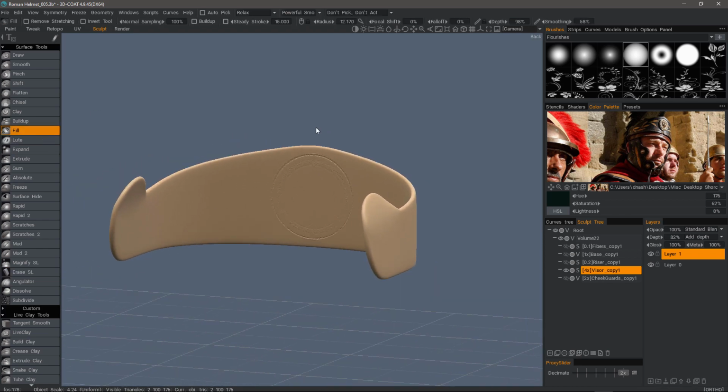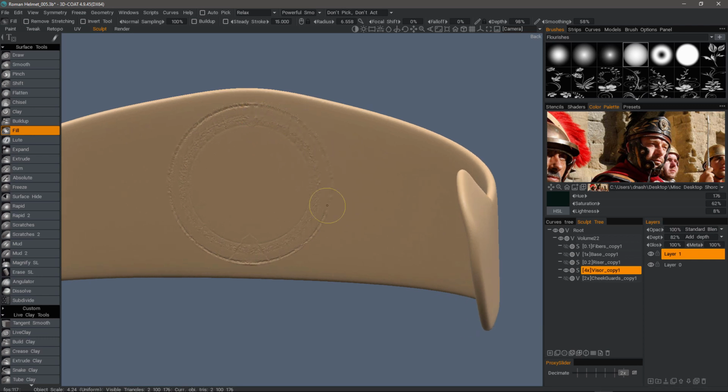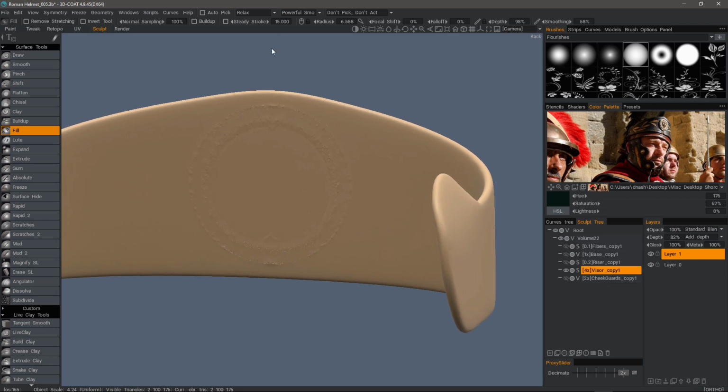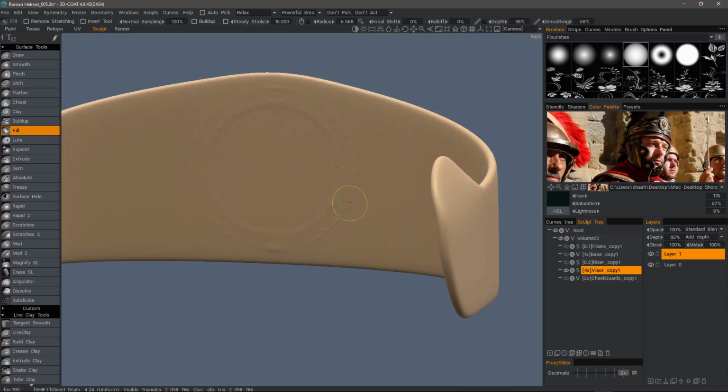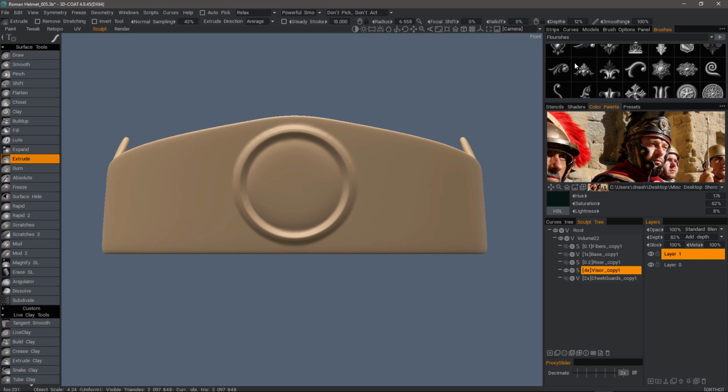Now using the fill brush in order to fill in any holes. I'm going to hold down the Shift key and use the Relax Smoothing mode. I could smooth it further, but I'll leave it alone for now because it's not going to be seen by the camera anyway.